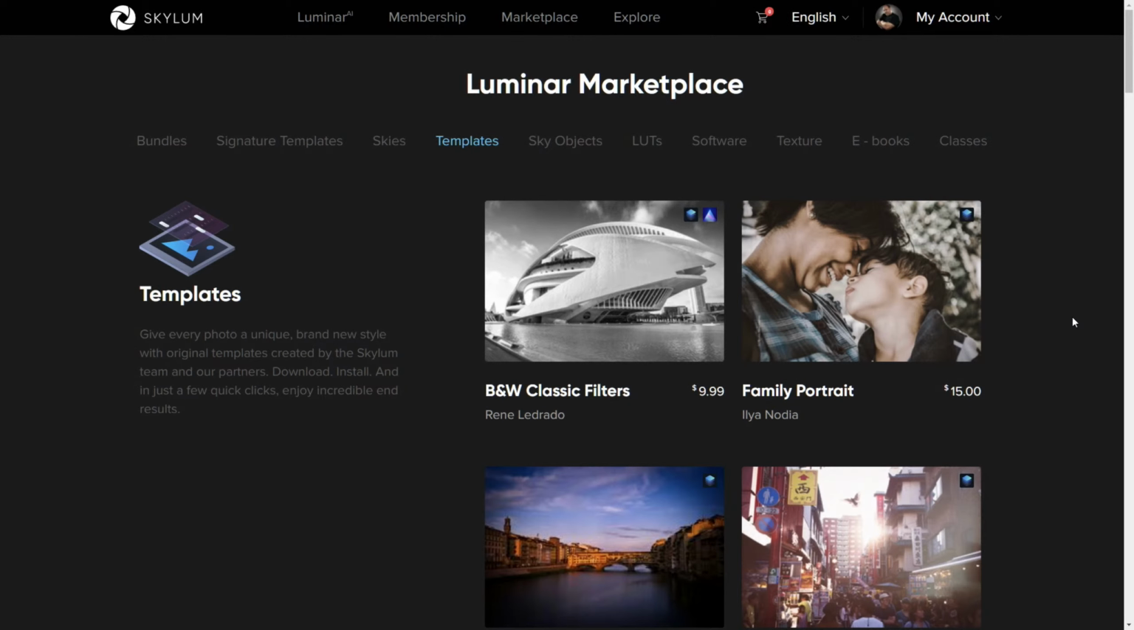So again, this is where I find a lot of my skies, templates, and so on. Or if I need to, I can create my own textures. But why reinvent the wheel? There's a lot of free textures you could find, and you can just add them to your assets folder.